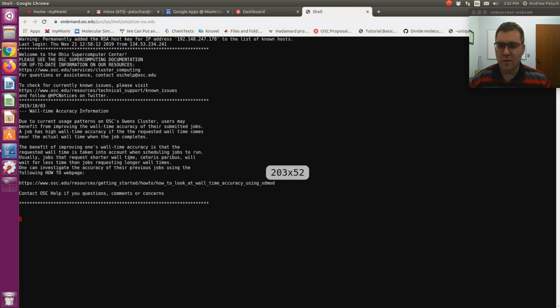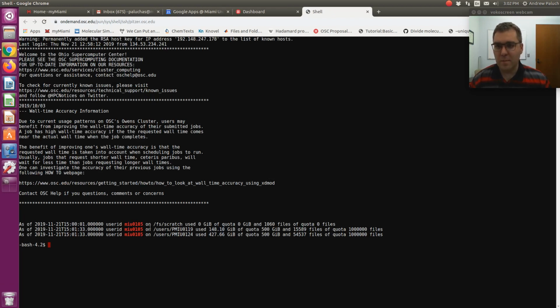Okay, so I've already logged on to OSC On Demand, and I'm just going to open up my Pitzer shell. Okay, and my command window pops up. So when I first log into the Pitzer cluster, I'm placed in my home directory. Okay, so in my home directory, I have 500 gigabytes of backed up storage space.